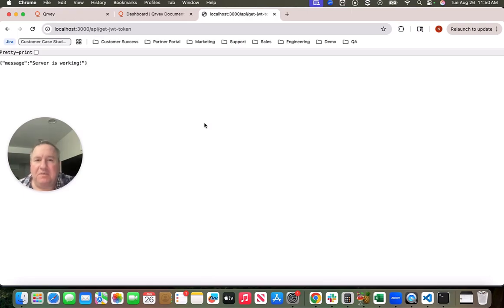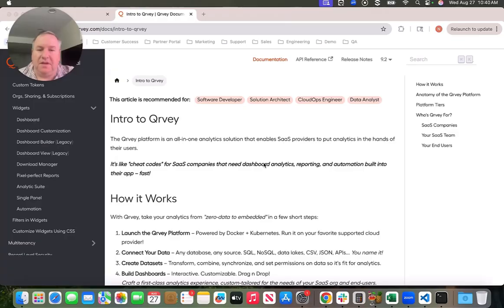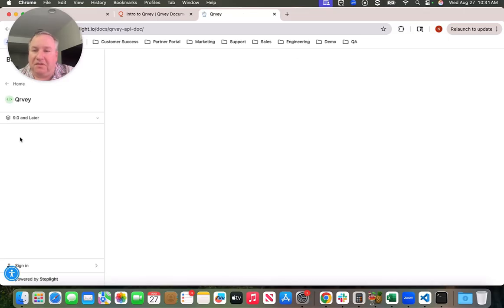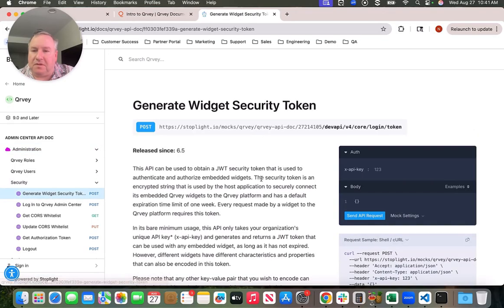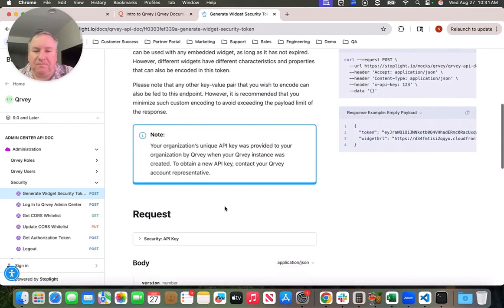So now we're going to go back and add the call to get the Curve JWT token. Let's take a look at what Curve endpoint we're going to use. If you want to look up the documentation, you can go to our partner portal, click on API reference, that will load Stoplight. Under the administration grouping, security, we're interested in generate widget security token. It accepts the HTTP post method, and the highlighted portion is always the API endpoint path. Everything prior to it needs to be your Curve instance URL.